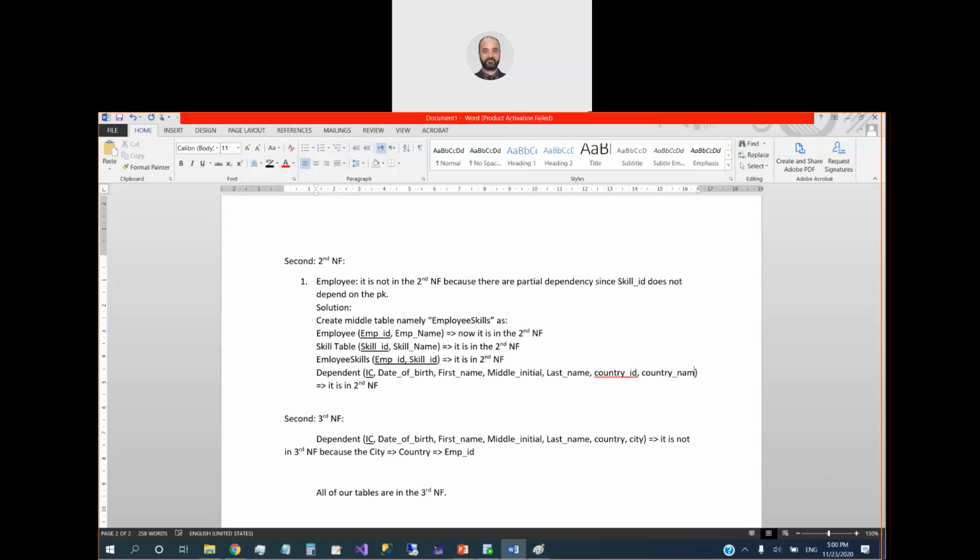So I make this country ID and here country name. In this case, country name is based on country ID, then country ID is based on the ID. So here we have to change this also. Country ID. Yes.